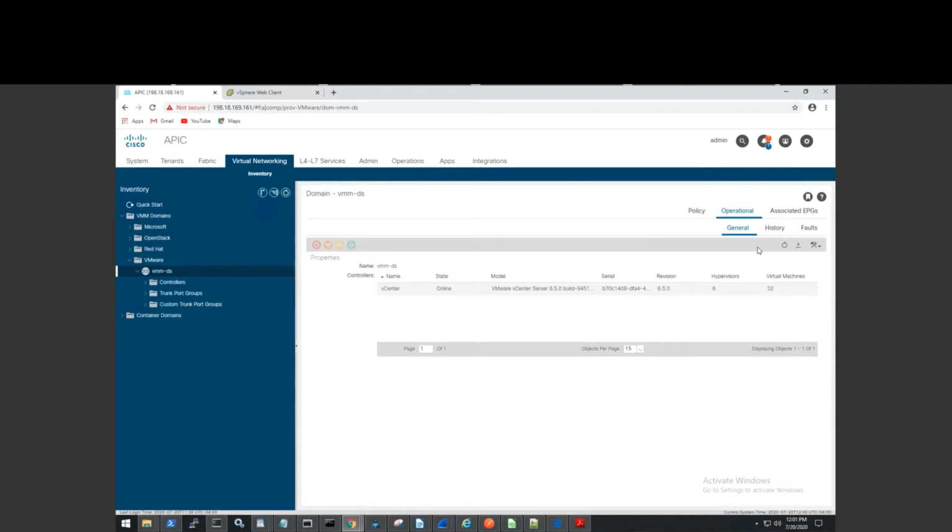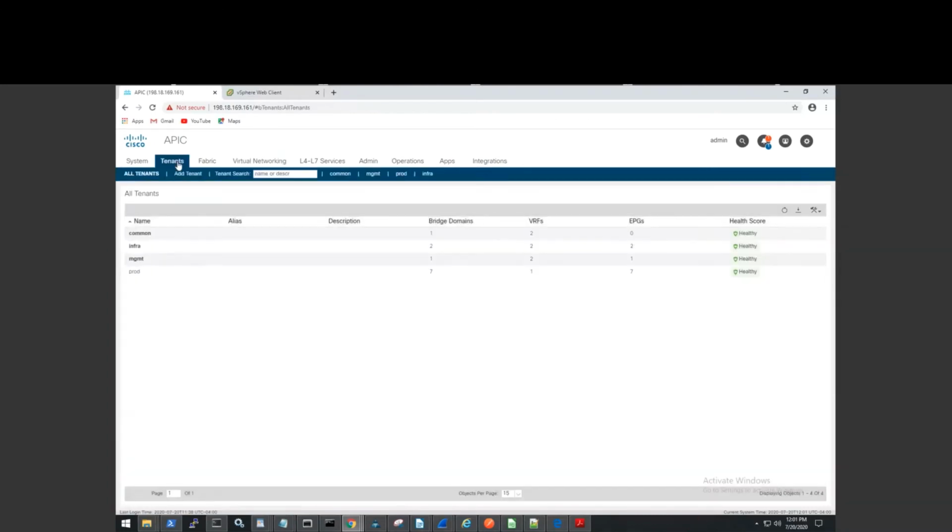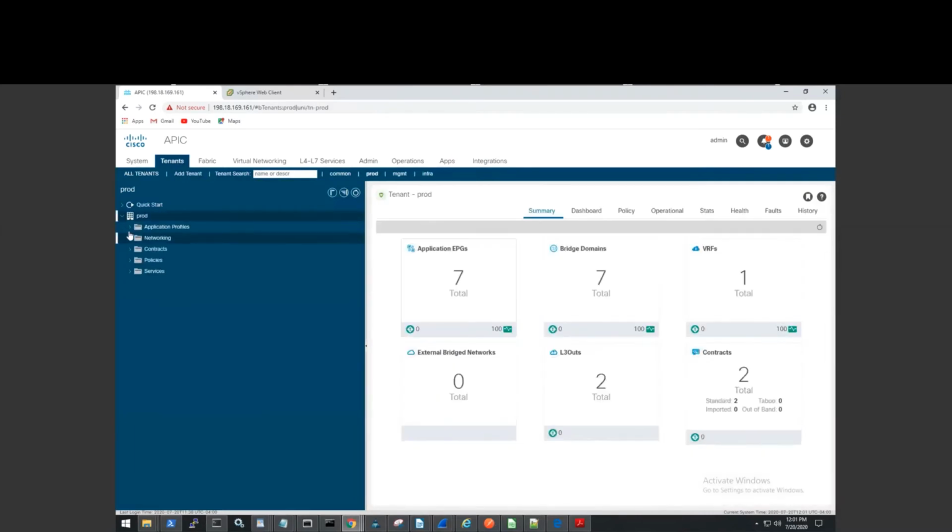So now that we confirmed the vCenter is actually integrated with ACI, we're gonna go to the tenant and the EPG. The EPG, what we translate it to is a port group. Let me show you how it gets done in the tenant part. So we go to the tenant. In this case, we're using Pro. So we go to one of the EPGs. So let's say EPG 102.